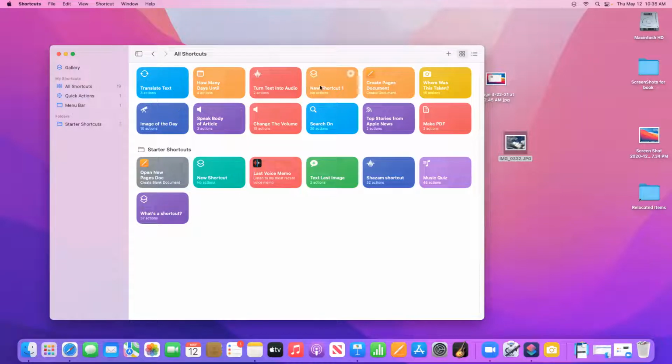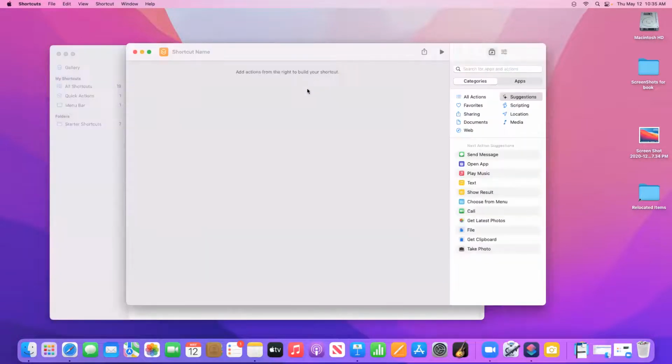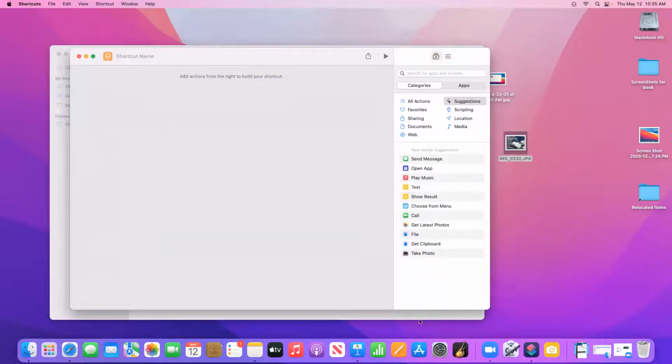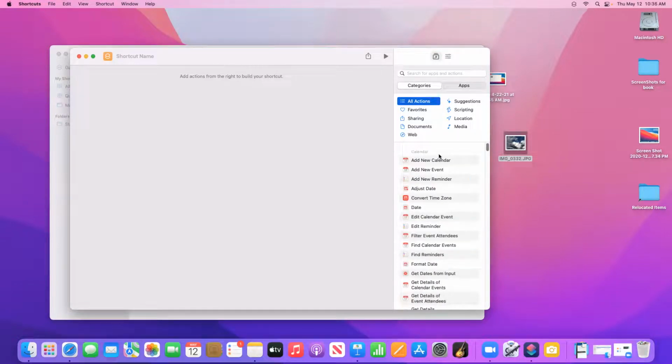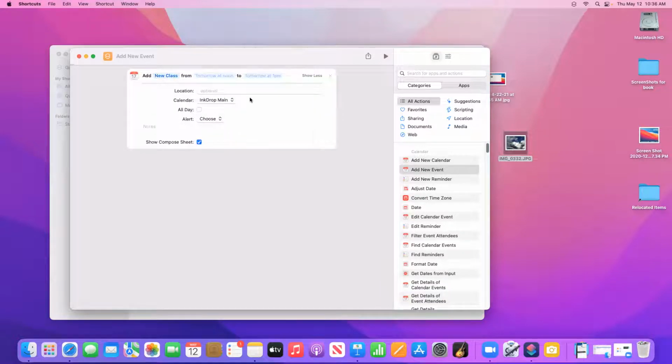Now I can also create new shortcuts. So here, again, I can look at all my actions. I can create it just like earlier when I showed you creating an automated workflow to create a calendar event. I can do that. I can just add a new calendar event and drag that right in here, add a title, new class one, show more. I can show that location, put out which calendar I want to put it on, whether it's an all-day class. I can choose to create an alert.